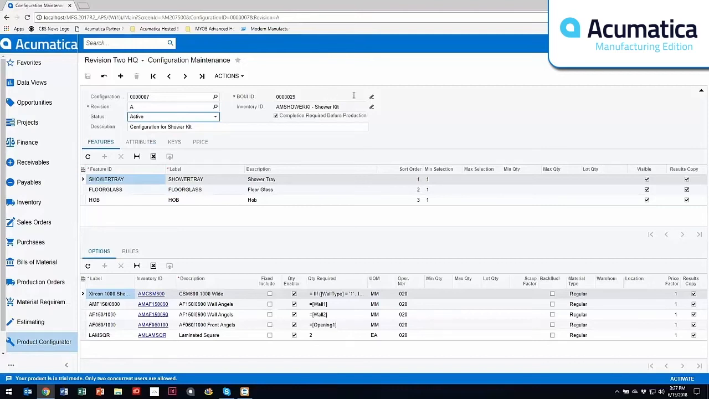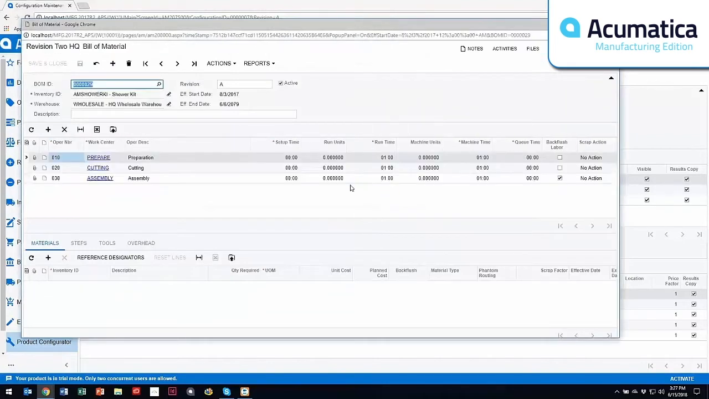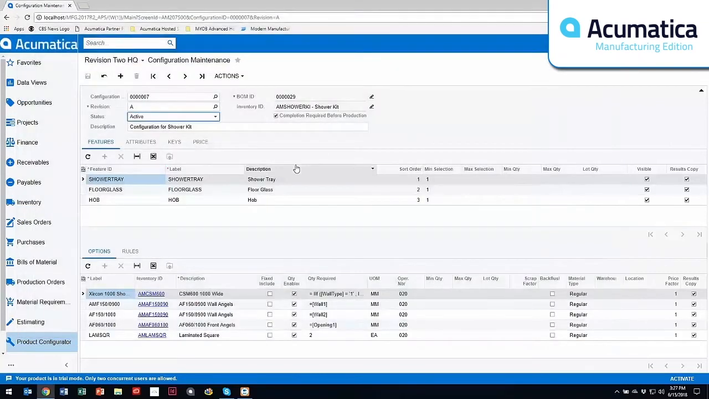Also within here, it's attached to a bill of material. Within the bill of material, it's primarily attached to a routing. Now you can have materials associated with this that you do not have to pick and choose. So they could be standard materials that you always need whenever you make this particular item, and then have features and options on top of that.